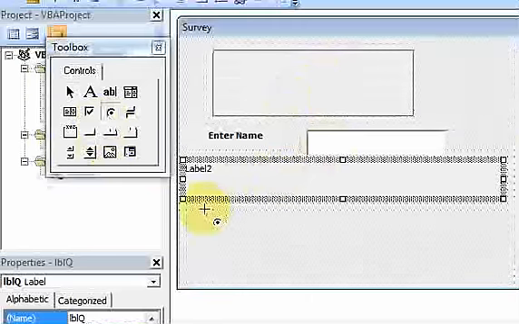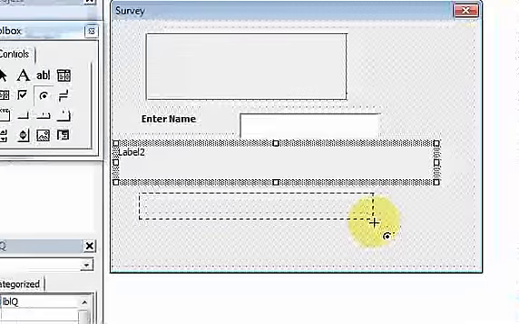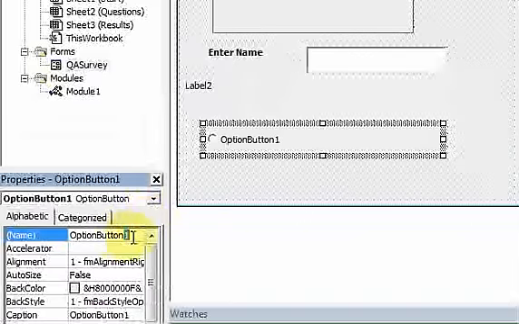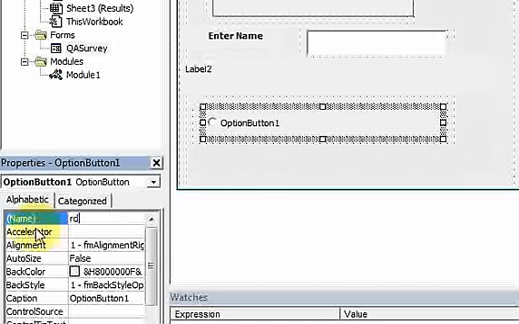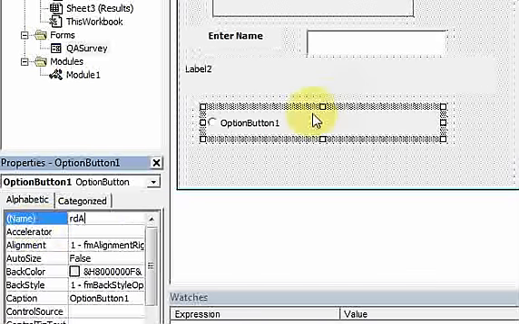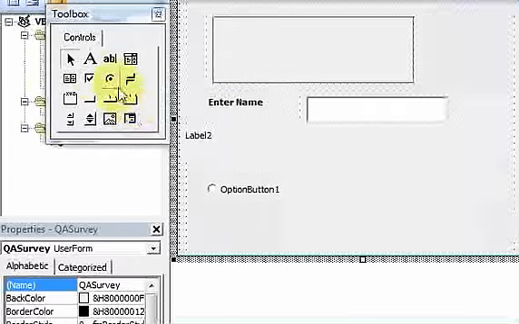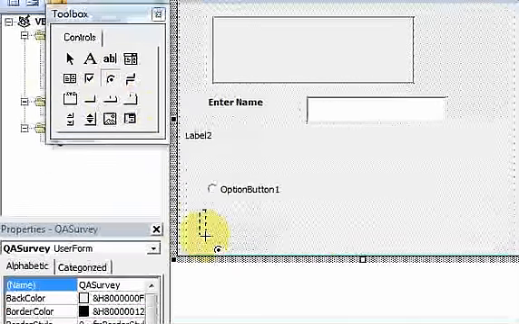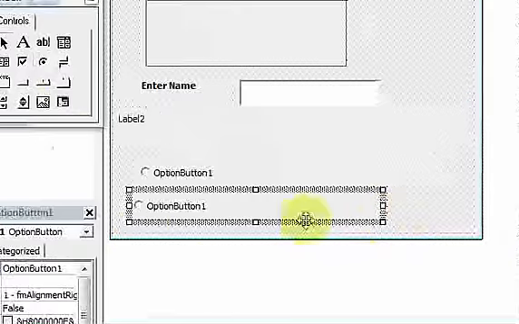Okay, now I need some radio buttons to hold the possible answers. And I call them radio buttons, so I'm going to put RDA for the A option, and another radio box here for RDB.